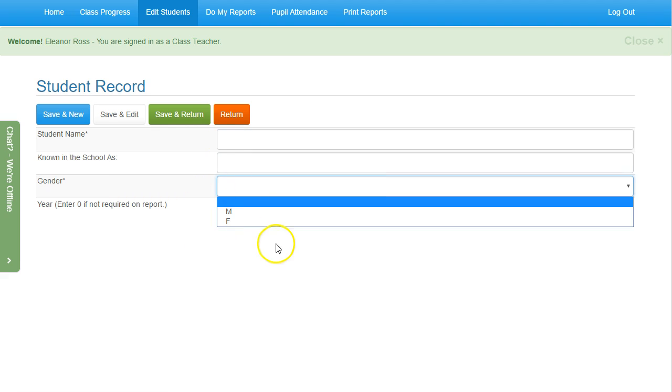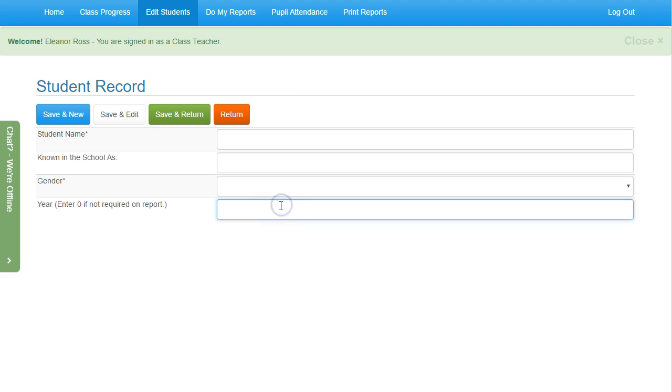If you leave the year as 0, then it will not appear on the front of the report. You can leave known as blank if the student does not have an alias or alternate name. If you are entering multiple students, use the Save and New button when saving. This will prevent returning to the previous screen and allow quicker data entry.